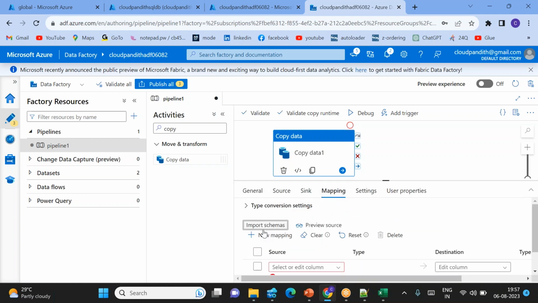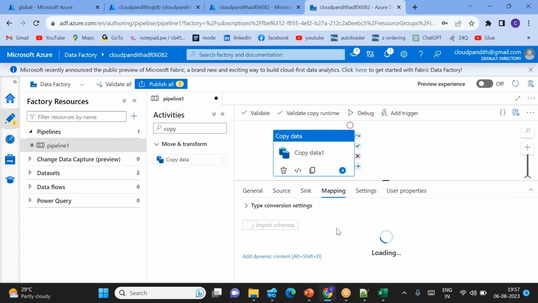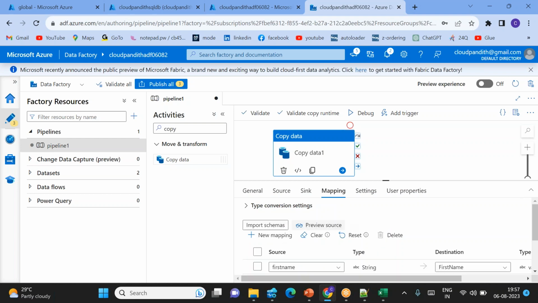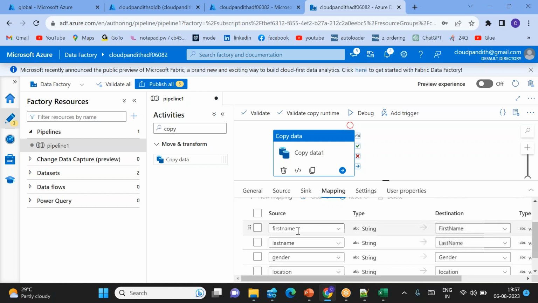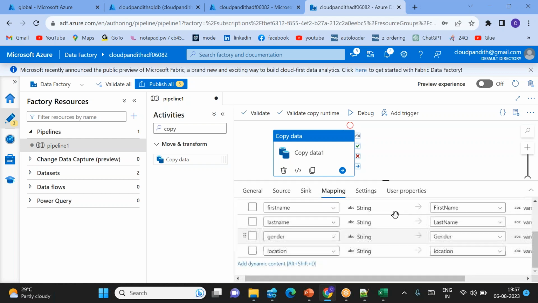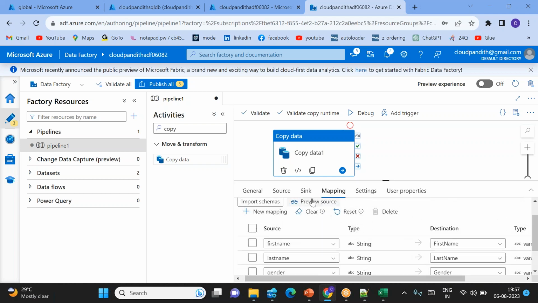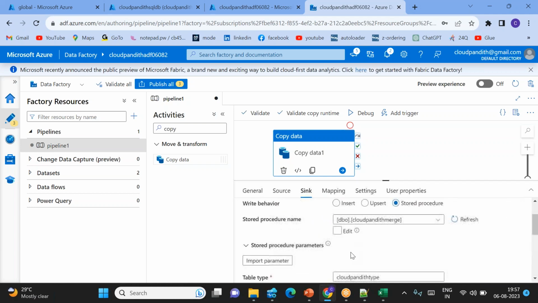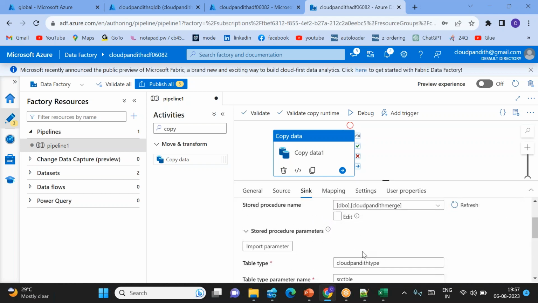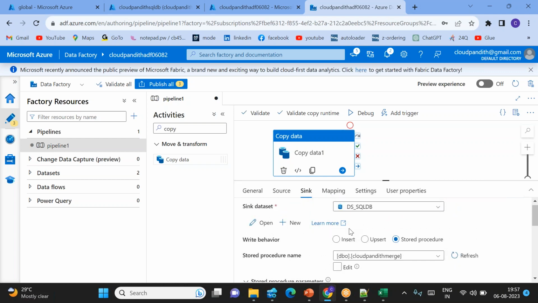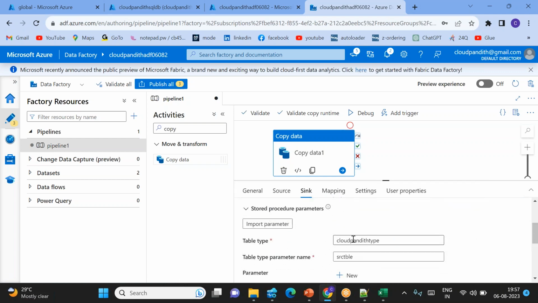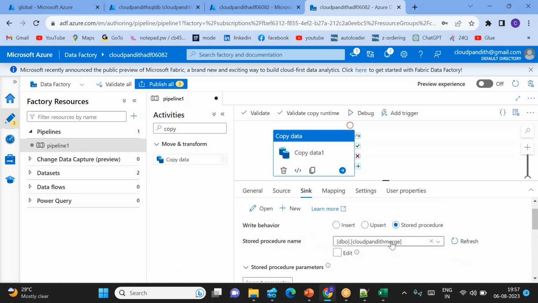For that, go to mappings, click import schema. Okay, click import schema. Yes, you can see first name, last name, gender, location, all these things are mapped to the target columns. These are not the final table columns. These are the Cloud Pandit type schema columns. Once we map those things to the Cloud Pandit type table, we will be merging the data into the cust table within this particular stored procedure.